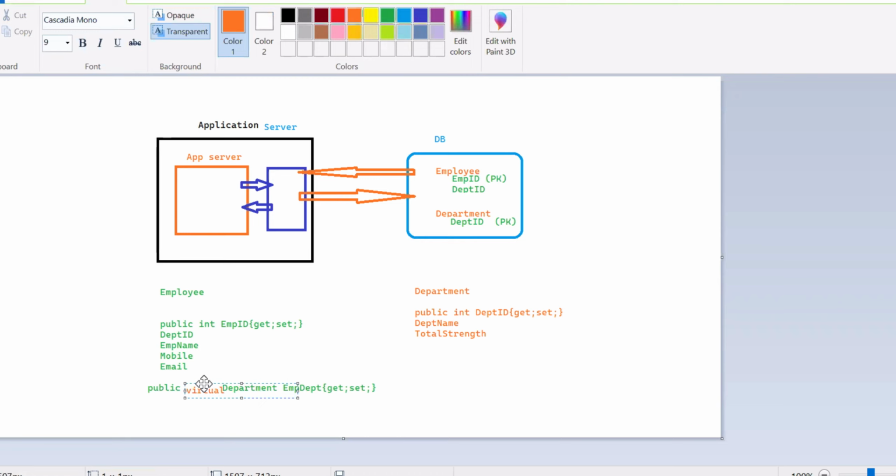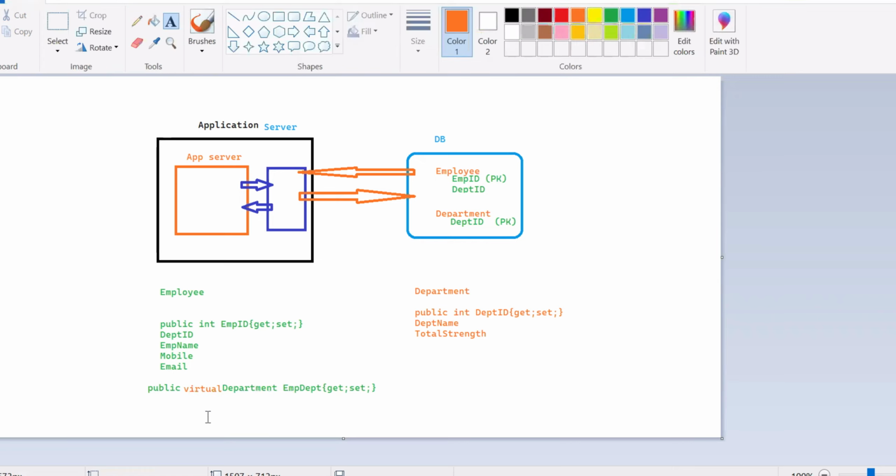Okay. So in an interview they will ask, and you have to use this word virtual. By using the virtual map property, we can facilitate lazy loading. Point number 1. Point number 2, is it activated by default? If I simply put virtual, it will start working.